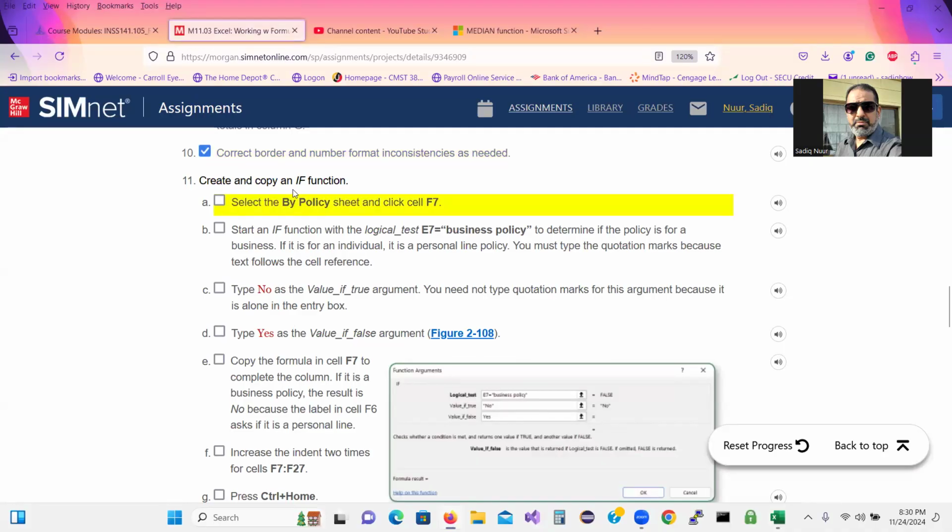So create and copy an IF function now. IF is what we use when you want to do a comparison, right? When you have a condition that you want to check. For example, if tomorrow is heavy snow, then no college. Otherwise, if not, then there's going to be college. So something like that.